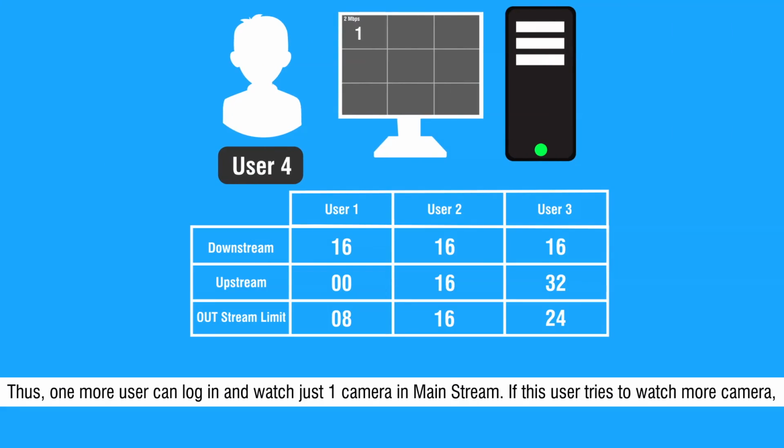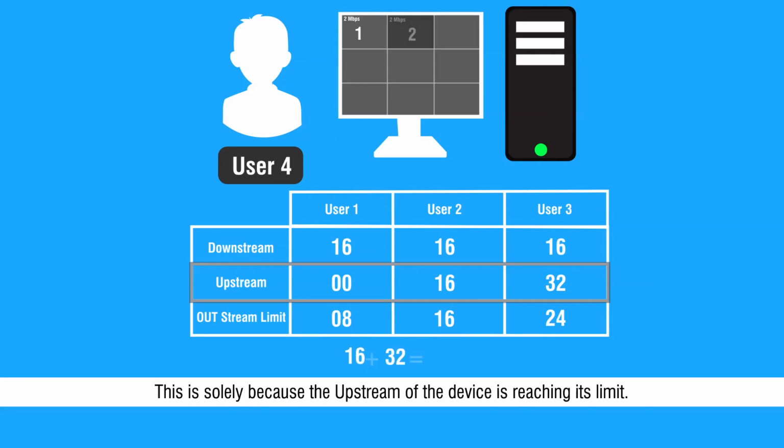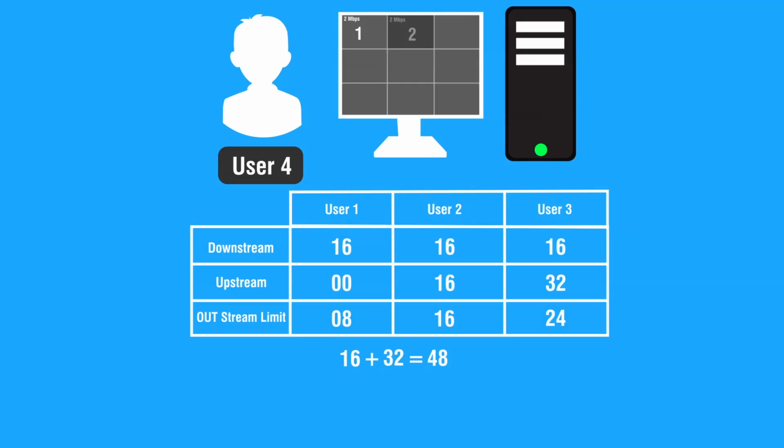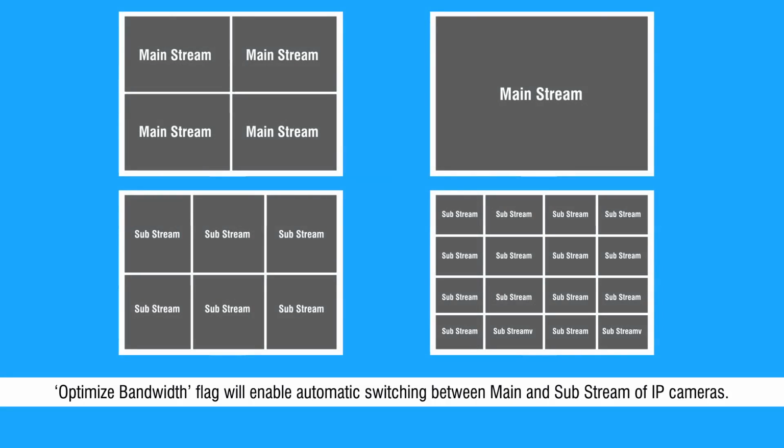Thus, one more user can log in and watch just one camera in mainstream. If this user tries to watch one more camera, the device may drop frames or live view of cameras can get stuck for a while. This is solely because the upstream of the device is reaching its limit. To overcome the limitation of upstream, optimized bandwidth feature is used. Optimized bandwidth flag will enable automatic switching between main and substream of IP cameras.